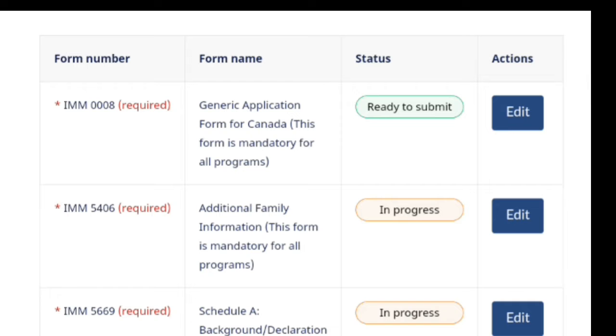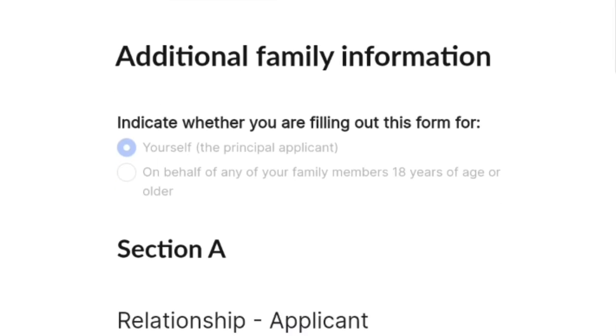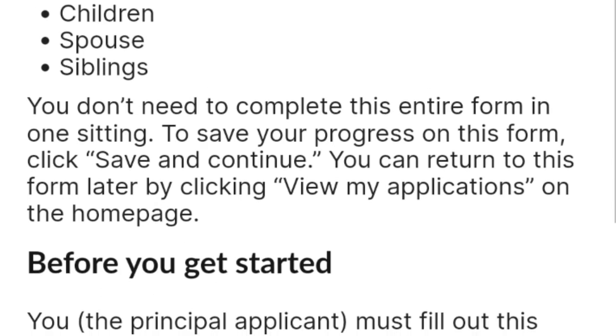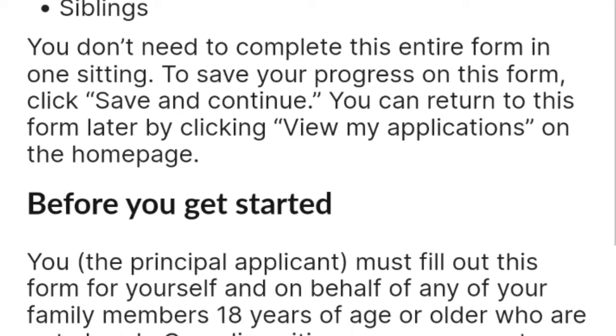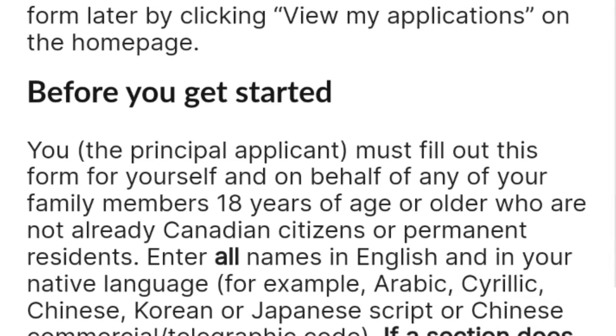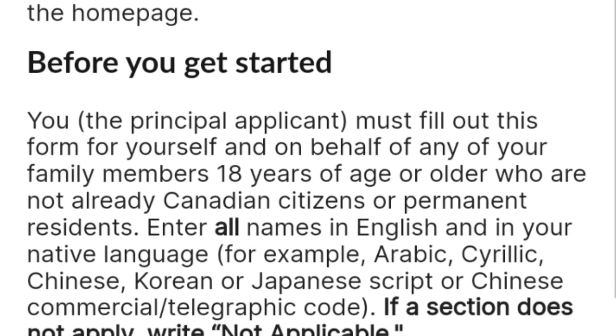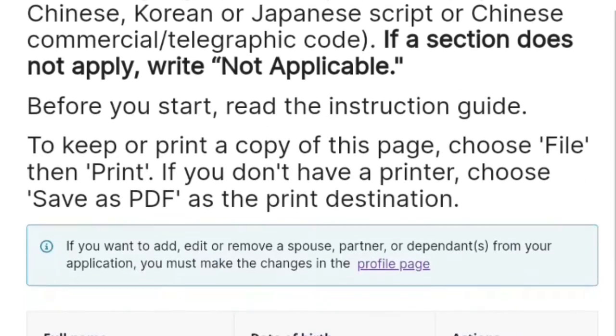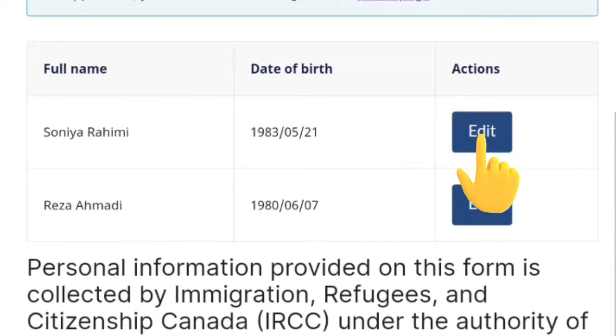Additional family information. What is this form for? We need information about your family: parents, children, spouse, siblings. You don't need to complete this entire form in one sitting. To save your progress on this form, click Save and Continue. You can return to this form later by clicking View My Applications on the home page.